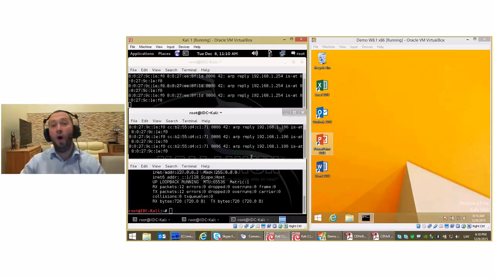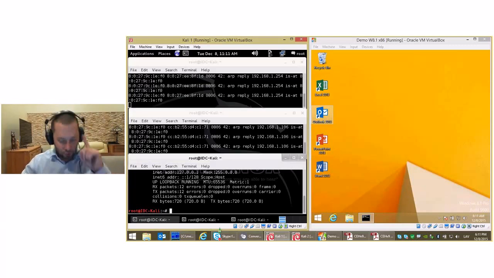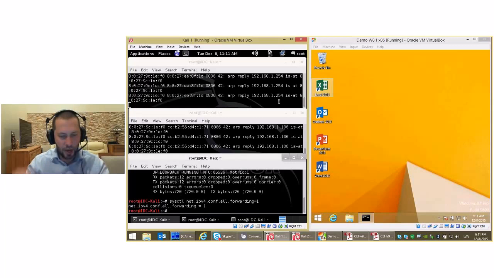ARP spoofing. On top of this attack, I will execute one more attack. And yes, I need to be sure that routing is enabled. So I will perform this command: sysctl net.ipv4.ip_forward=1. Okay, now ARP spoofing works, and all the traffic from my victim comes through the Kali 1 machine.